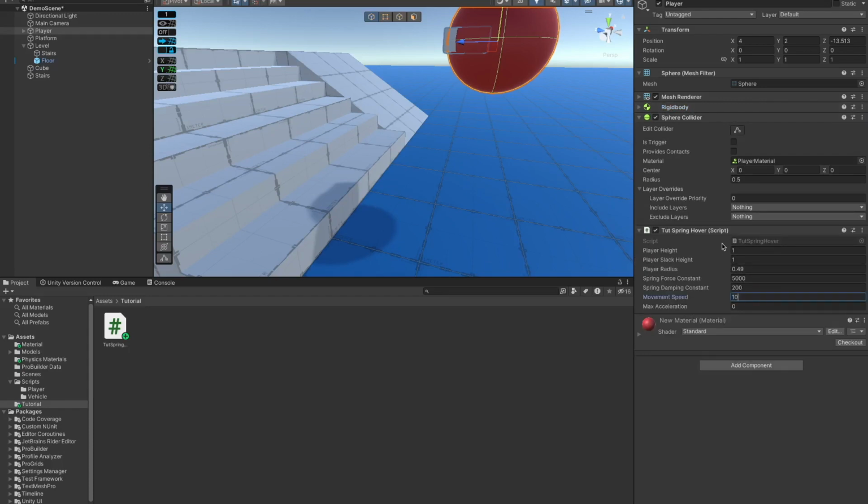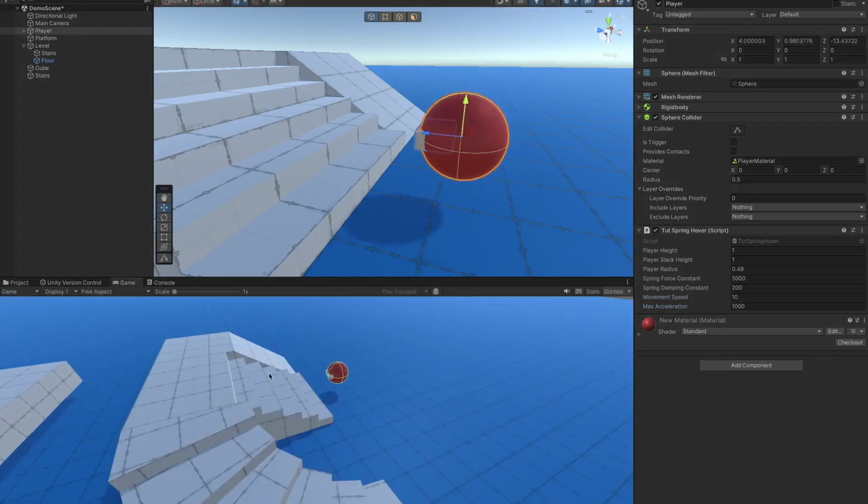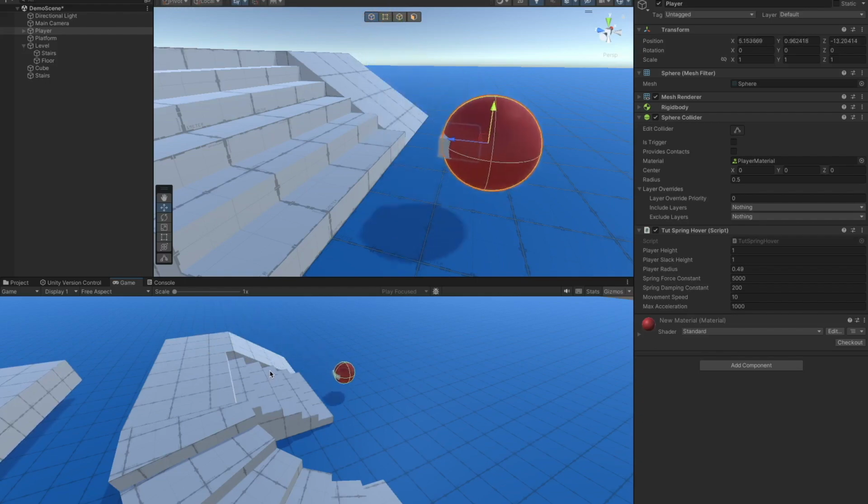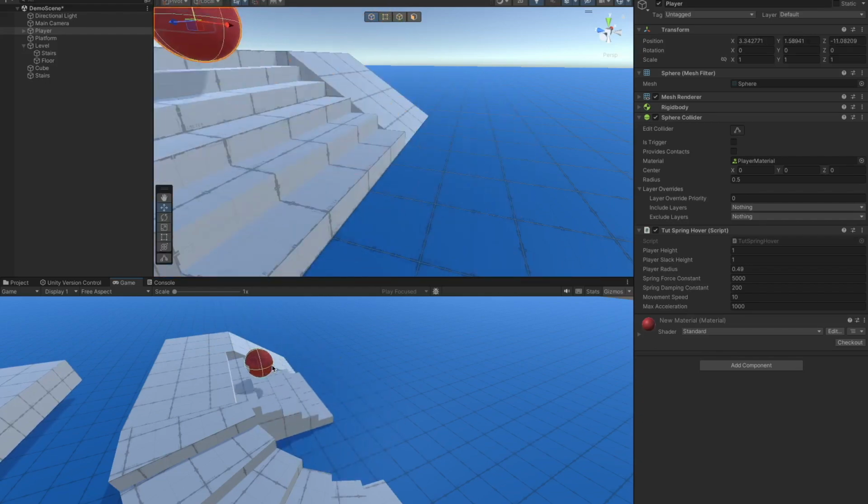I think a speed of 10 is good enough. For acceleration I'll just put 1000 and we'll see how it goes. As you can see, the player can now move around with the arrow keys. It's a bit too fast, but with that, we have completed our controller.